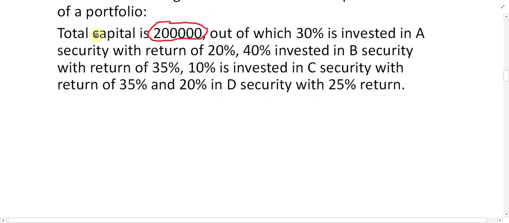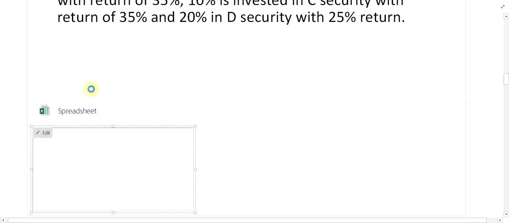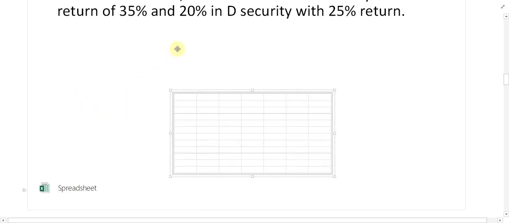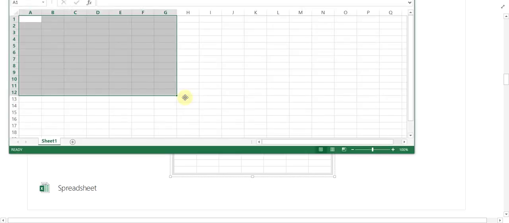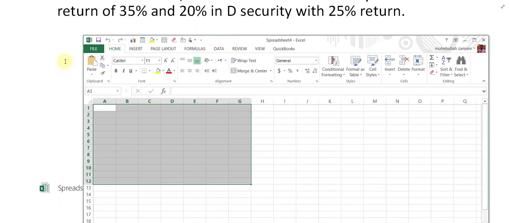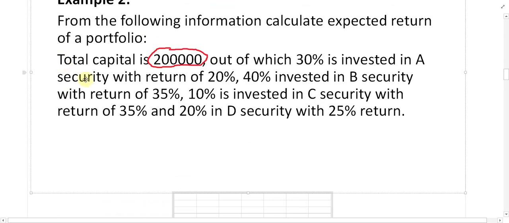And the easy way is to do it with the Excel. So let us insert the Excel file. Okay. So this is the Excel file that we have inserted. Bring it here itself. Then click on edit. Then simply now you can calculate the expected return.